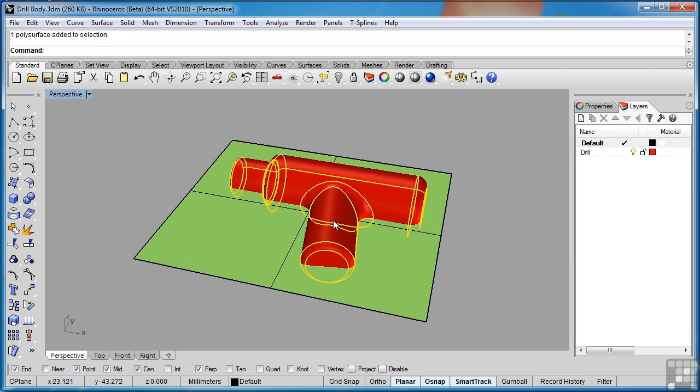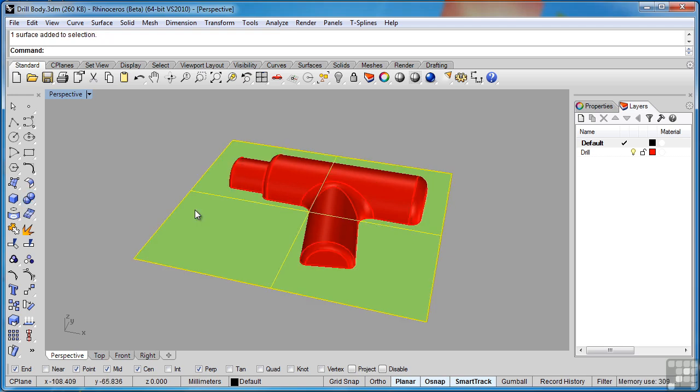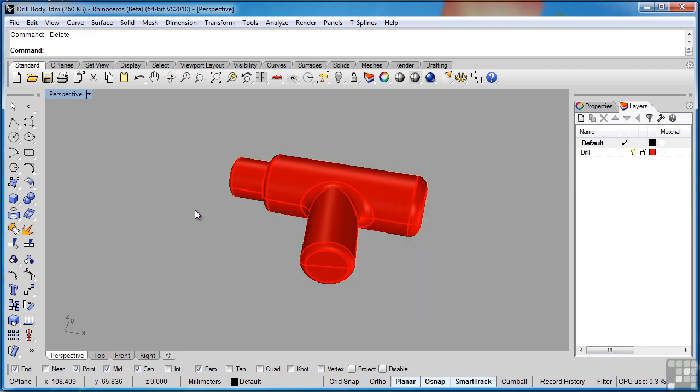Now Boolean's kind of nice. There's also a split Boolean command, so I can select the drill again and go up to split Boolean. And that doesn't look like it's done anything, but what it will do is split the object. It actually leaves behind the cutting plane. So let me just delete that. So now the drill is split into two pieces. Quite often when you're doing a Boolean command, you do end up wanting to keep both pieces, so this allows you to do that. So now I can just take that object and delete it.